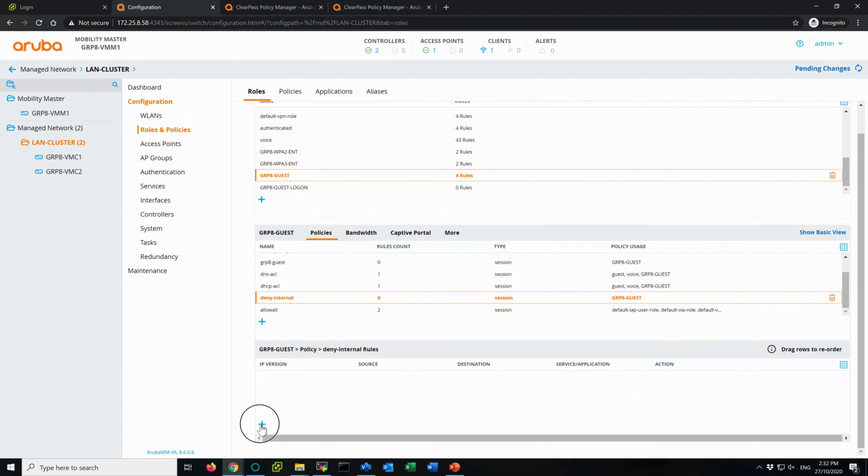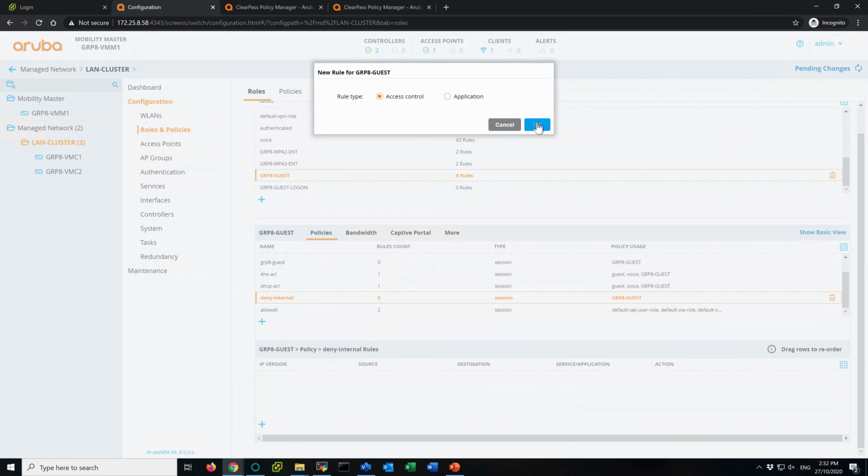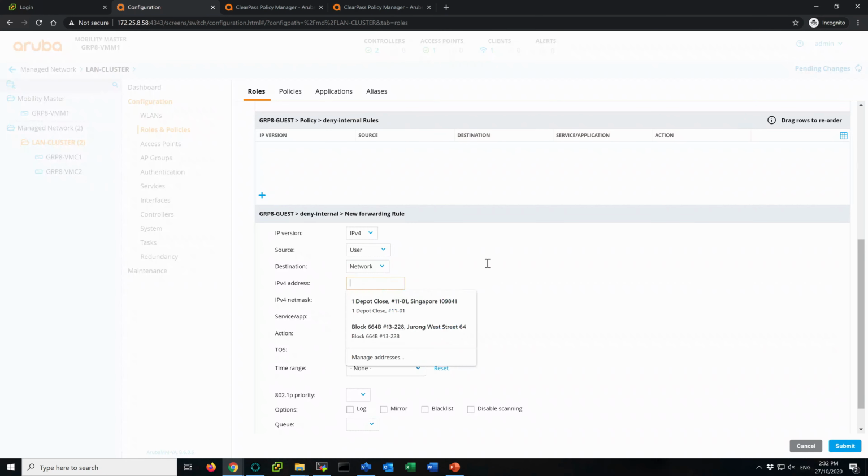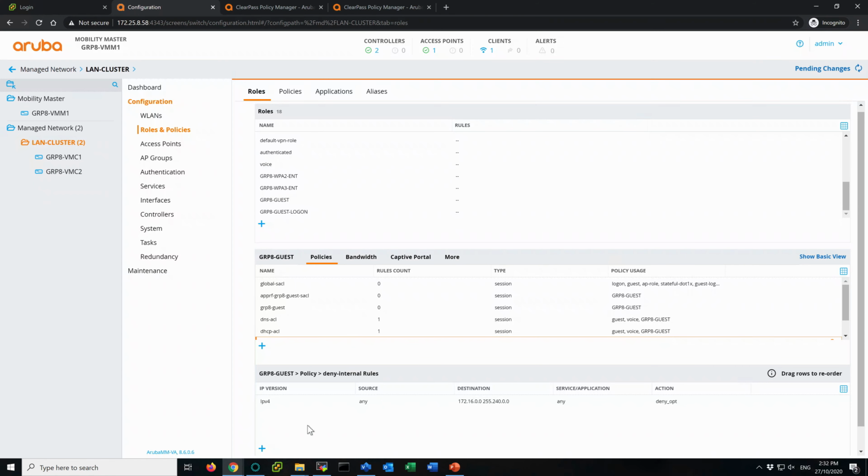Okay, let me try again. Source, user, destination, network. I can choose any. 172.16.0.0, 255.240.0.0. Deny. Service any, right? Deny. Then we submit. Okay, this is the first policy.